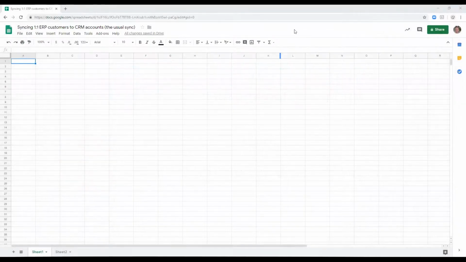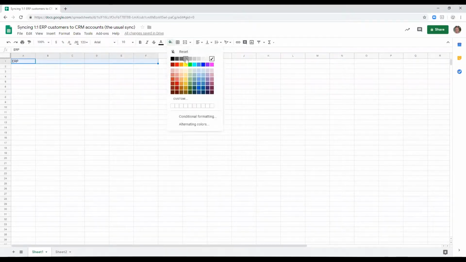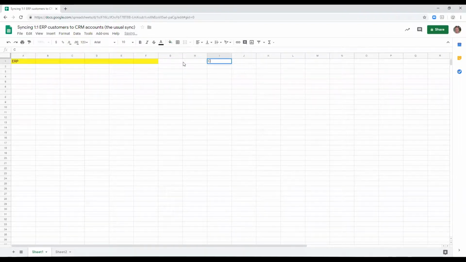Okay, today we're going to describe a sync of a one-to-one ERP customer account relationship. As we go through the screens, we'll see how we lay this out. The first thing we're going to do on the left-hand side is put in ERP, and we'll color code that with a few columns. We might have to expand this later. And on the right, we're going to go with CRM and expand that.